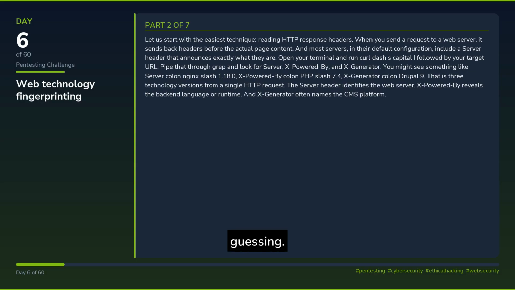Let us start with the easiest technique, reading HTTP response headers. When you send a request to a web server, it sends back headers before the actual page content. And most servers, in their default configuration, include a server header that announces exactly what they are. Open your terminal and run curl -s followed by your target URL. Pipe that through grep and look for server, x-powered-by, and x-generator.